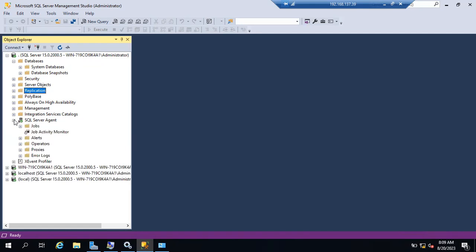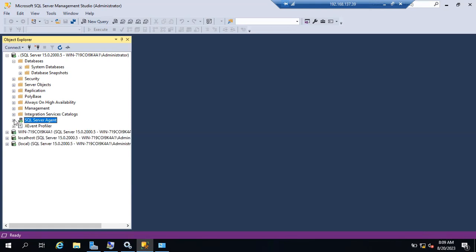So this is your agent service. Every SQL Server will have an agent service, guys. If you expand this agent service, you can see other objects like jobs, alerts, operators. Everything will be discussed in the automation class, guys. Now I want to run one query.